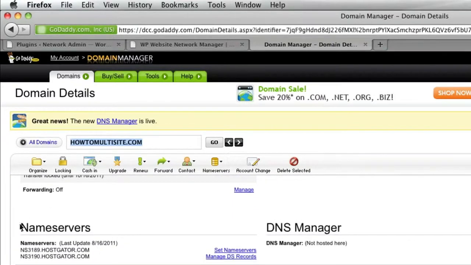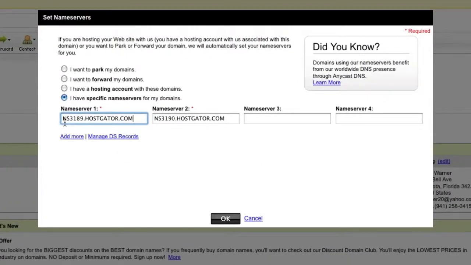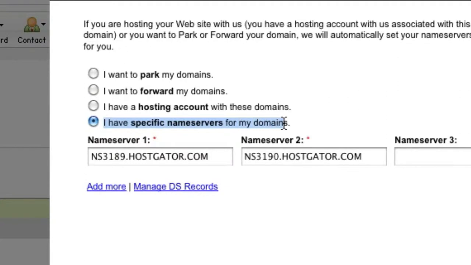but somewhere in there there's going to be a section called name servers where you can set the name servers that you'd like. Now just simply click set name servers, and you can see that I have already had my name server set to HostGator, and you'll be presented here with four choices. By default, the choice will be I have a hosting account with these domains somewhere, or I want to park my domains. But make sure you have chosen I have specific name servers for my domains, because what we're doing is telling this domain name to look at our HostGator hosting account to find the content that we want to load when someone loads this howtomultisite.com domain. So choose OK and then go ahead and log out of your GoDaddy account.